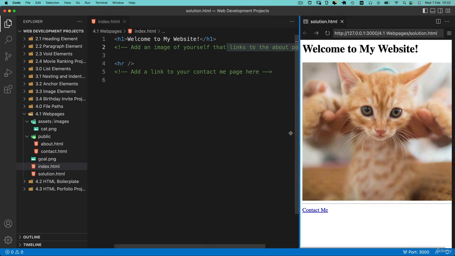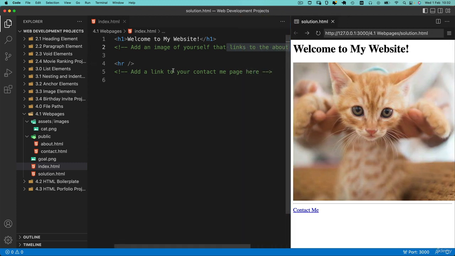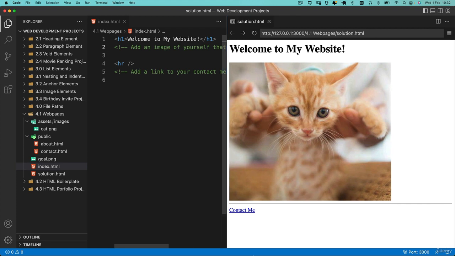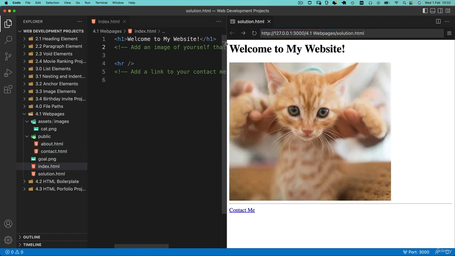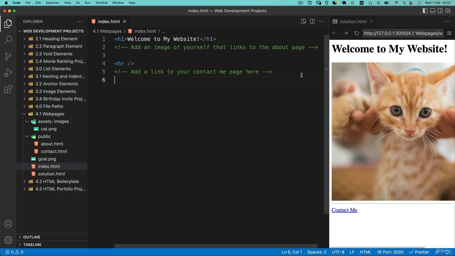And at the very bottom here, I've got the second challenge, which is add a link to your contact me page. So here, if you click on this link, then you should be taken to the contact.html, which is inside the public folder right here. So these are your two web pages that you're going to link to, but you're going to do them a little bit differently. What I recommend is to start with the Contact Me page, which is a little bit simpler. And then once you've got that working, then go ahead and do the second challenge up here. I think you should be able to do this.